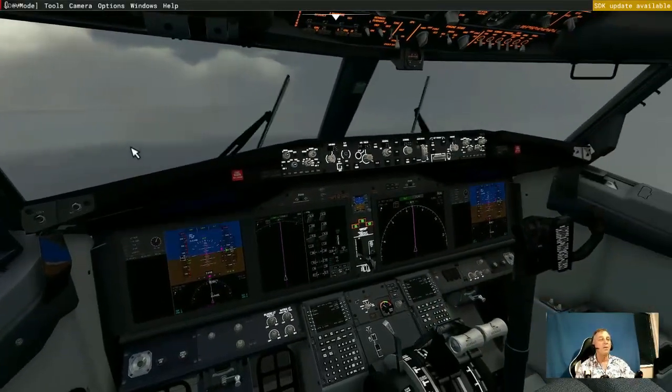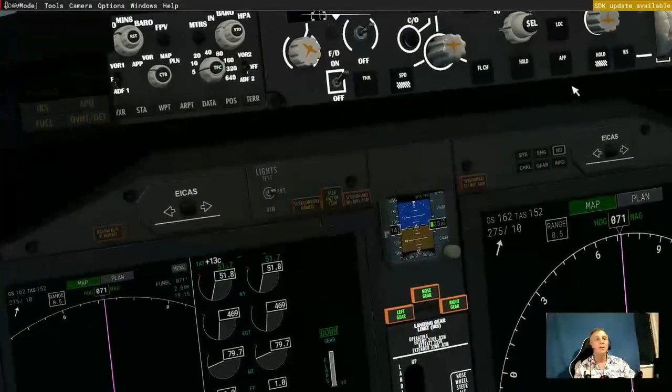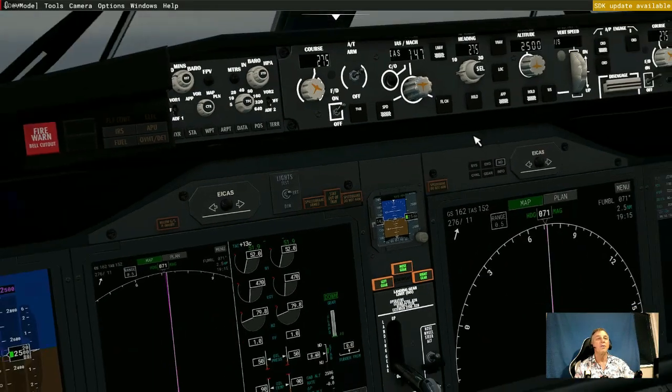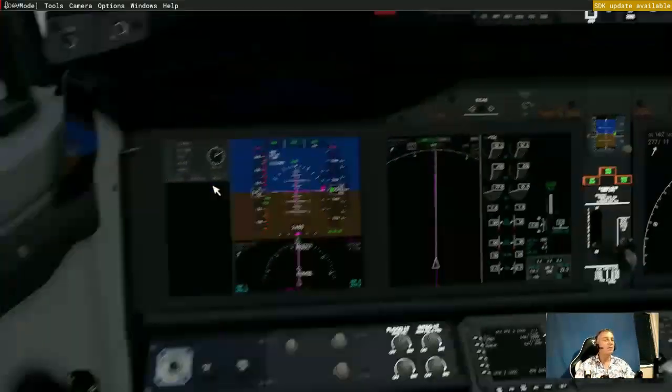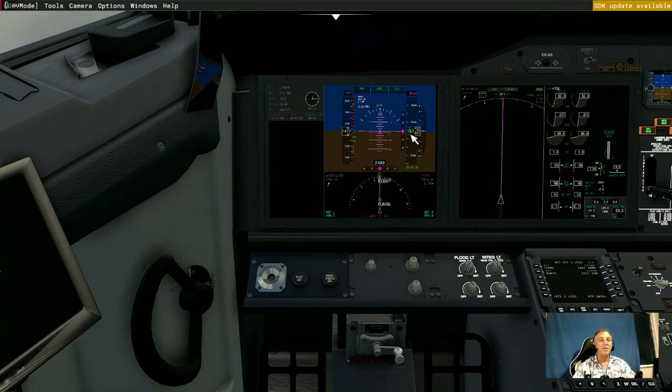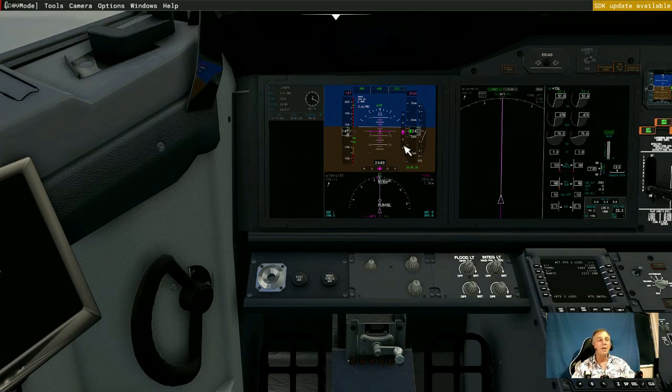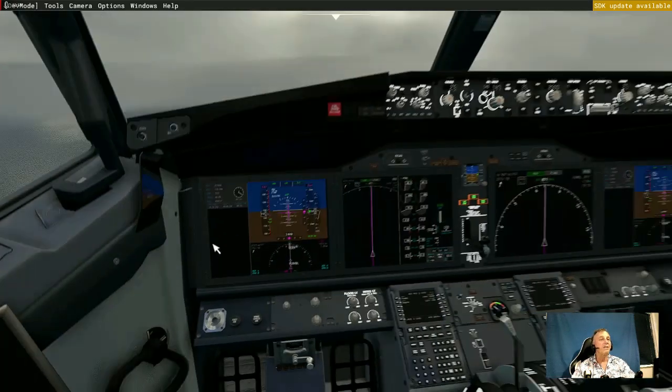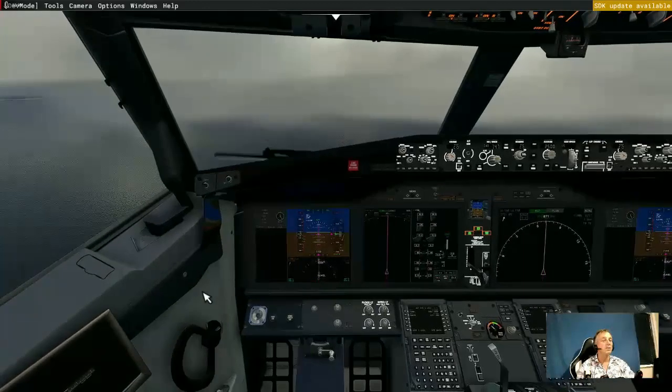Right, let's click our approach hold mode. There it is, approach hold mode. That is on. And there we go. The cute little diamonds have become solid, so they are locked on to the localizer, and the glide slope are locked on. So this is good, guys.